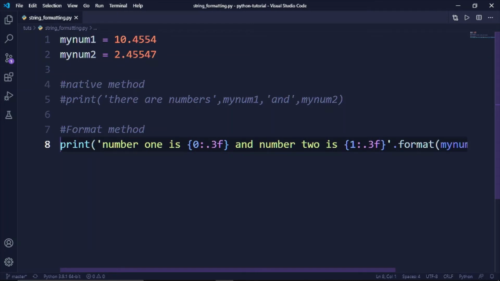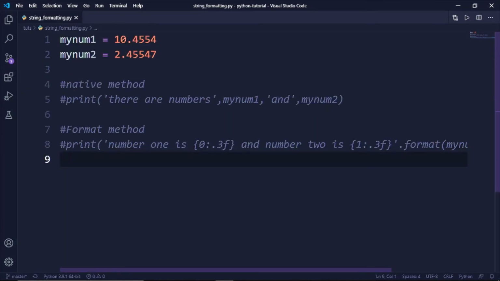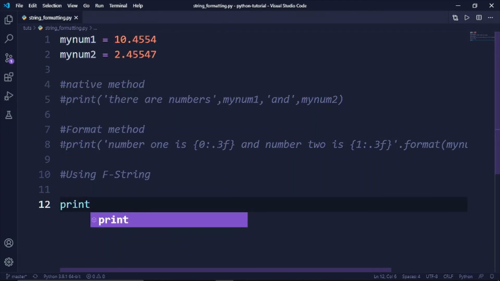Okay, so let's comment out this guy and let's look at our last method. So the last method in this whatever charade is using f strings, and this is my favorite, because it's more programmer friendly. It focuses a lot on the programmer and helping you out rather than the machine.